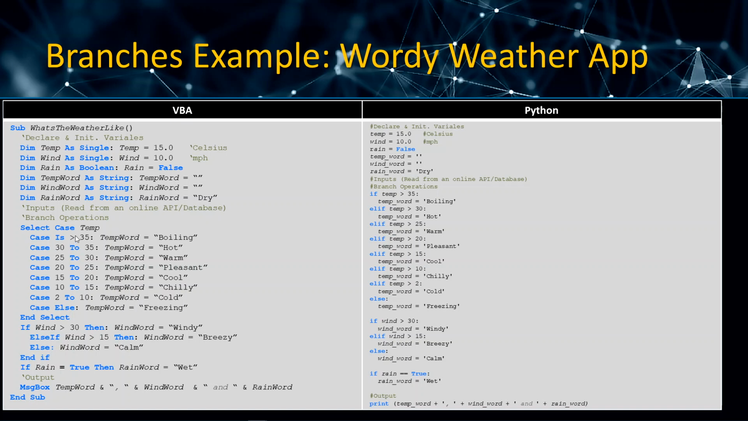Here I've used the select case because this is going to be a straightforward range selection. So if it's between certain degrees, then we'll use this word. I'm going to be looking at the value of the temperature, and based on the conditions, I'm going to assign the word for the temperature. So case is greater than 35, so temperature is greater than 35. Then I use the colon and say temp word equals boiling.